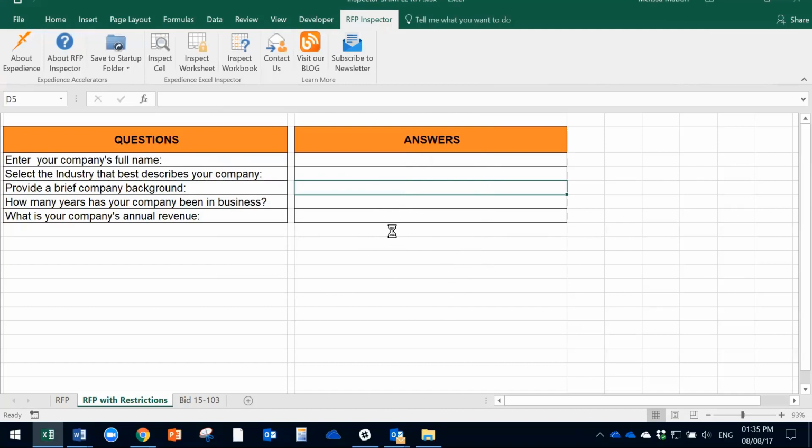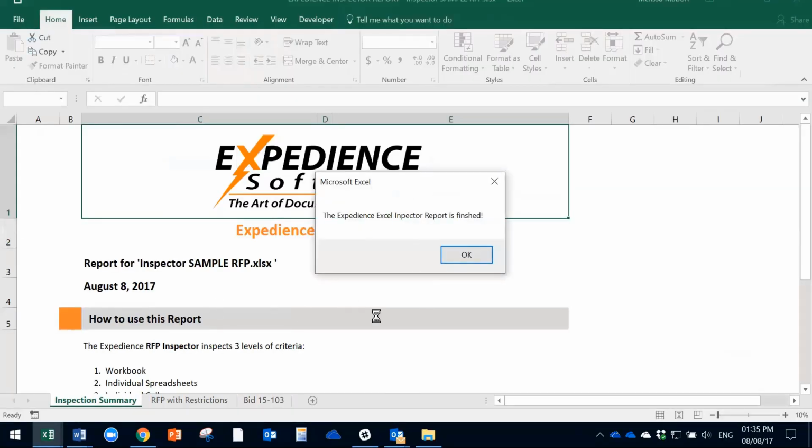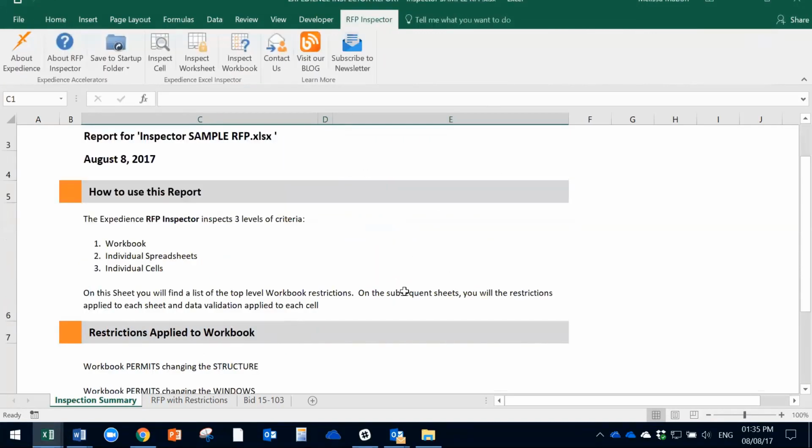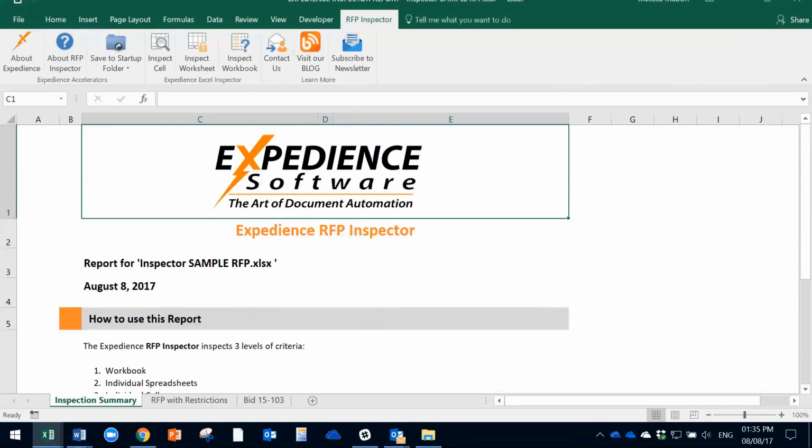Also, don't worry, there will be documentation with this tool. No need to worry about that. And it's finished. It's really quick because my RFP was pretty short. And you see it's going to give you, in this case, one tab that is the summary. It tells me where it's from, the date, a little information about how to use this report. And then it's going to give me a tab for each of the tabs that had data restrictions. And in this case, I had 2. The one we're going to look at actually is the second one.